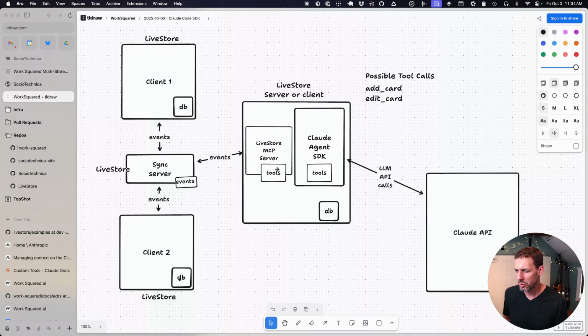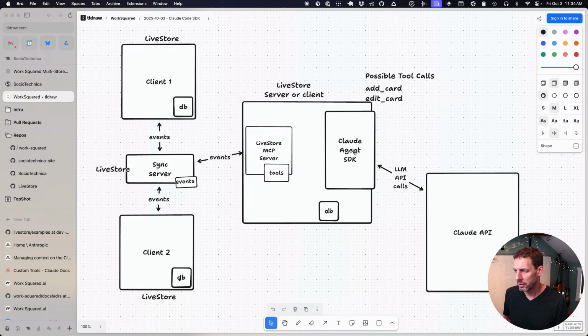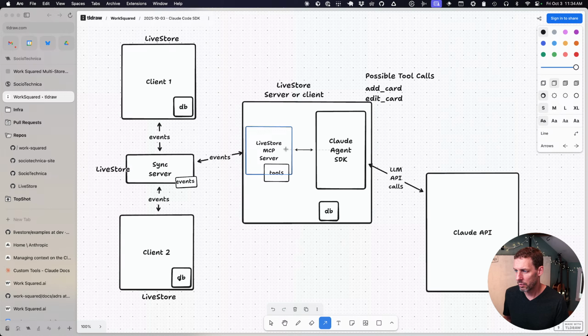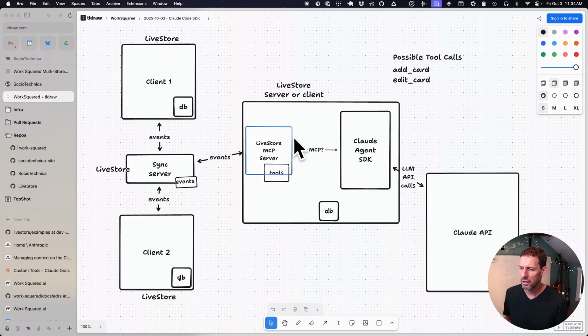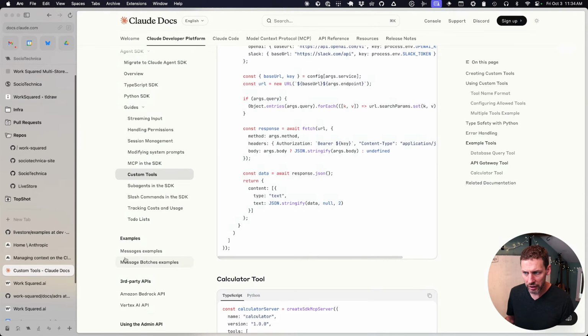It would expose a set of tools, and it would also be the thing that fires off the events, and have the LiveStore-ness of it. And then the Claude Agent SDK, at least my understanding, is that it would connect to this via some MCP connection. I don't know. But I don't see anything in the documentation that indicates how this MCP connection would work with the Claude Agent SDK. So let's dig around a little bit more.